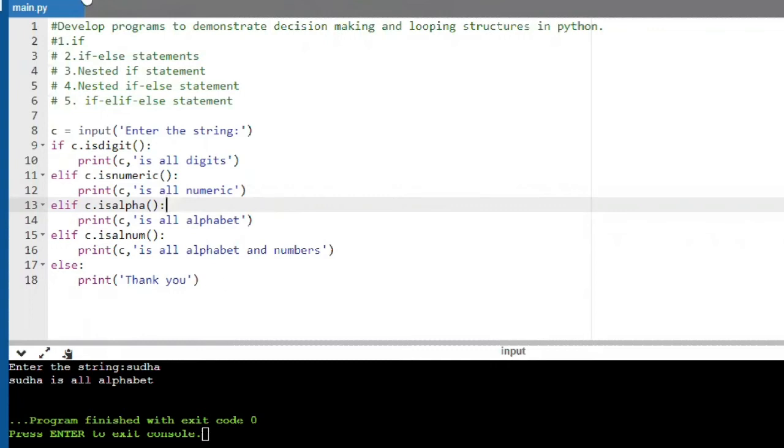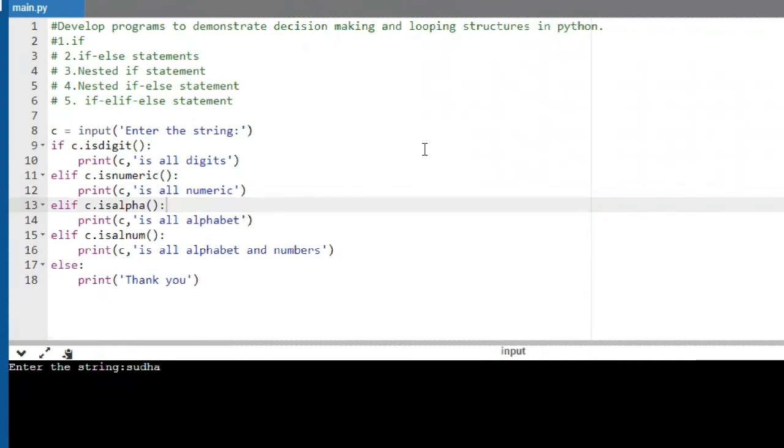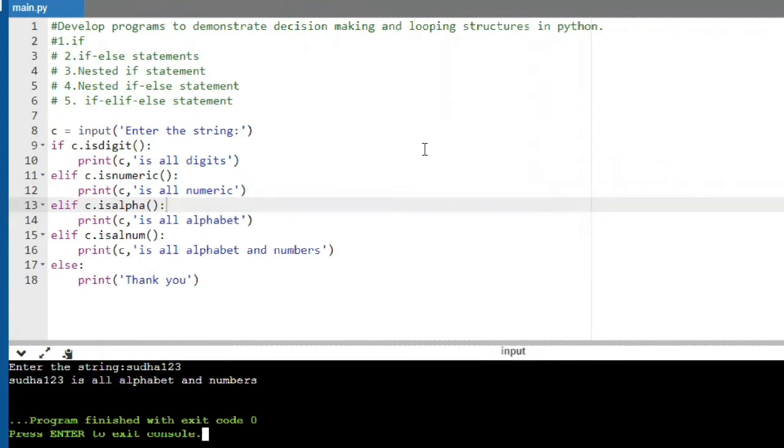Okay, fine. So now I'll show you giving characters and also numerical values. You can see that Sudha123 is all alphabet and numbers. So this condition is true now. All these other conditions have evaluated to be false. Only this condition has evaluated to be true, so "is all alphabet and numbers" is executed.